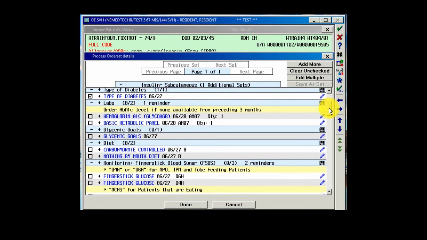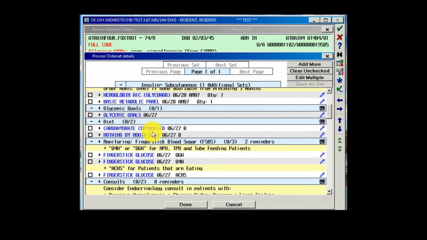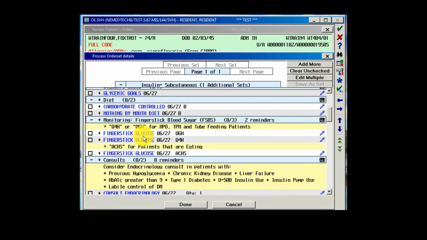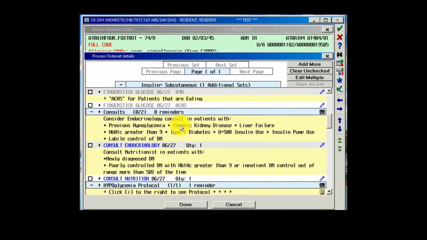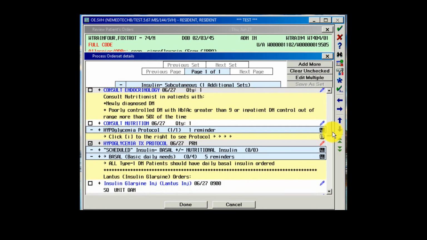There's an option to order some labs. We already ordered the diet, so there's no need to do that. We want to order finger sticks. Let's do every 6 hours. Our patient is not eating. There's no need to go into the blue pencil unless you have specific instructions, only the red pencil. We don't need to consult endocrine in this case because it's not a complicated patient.